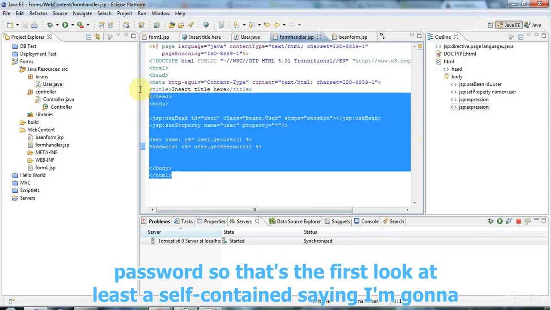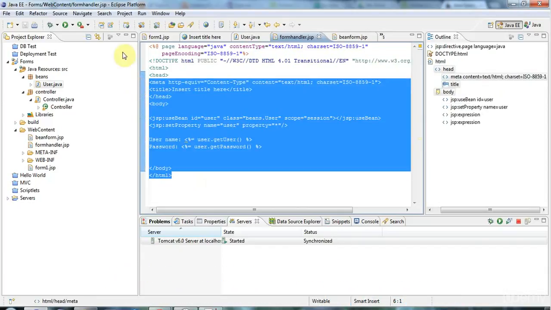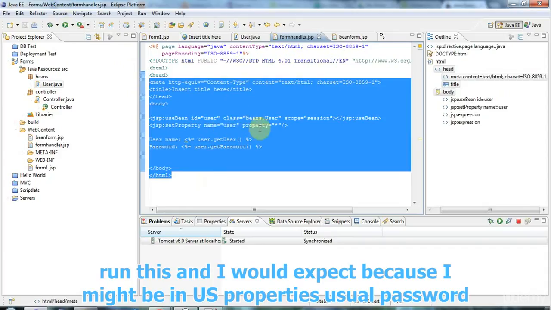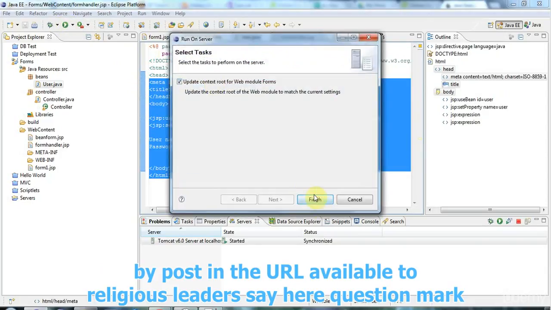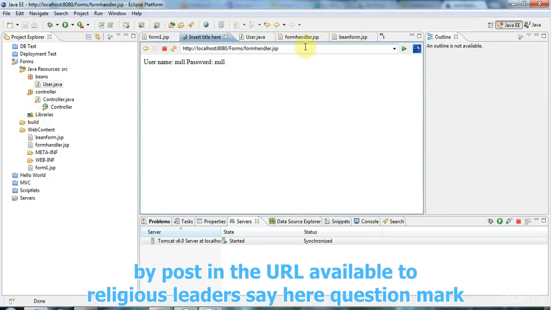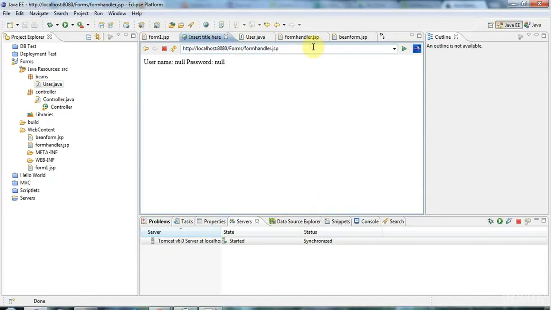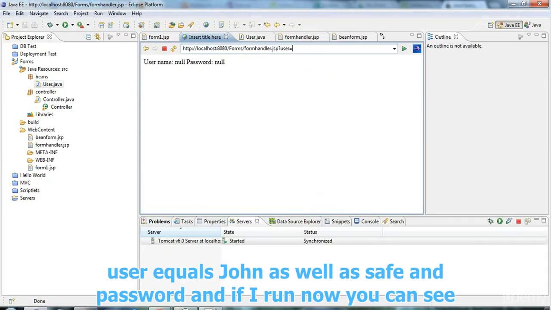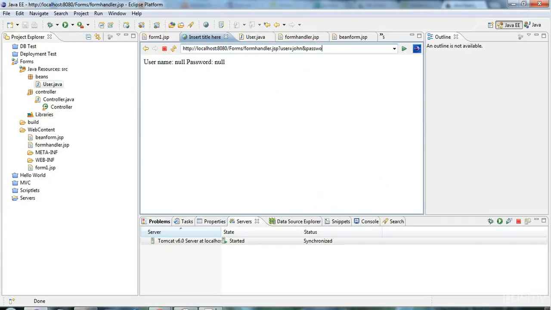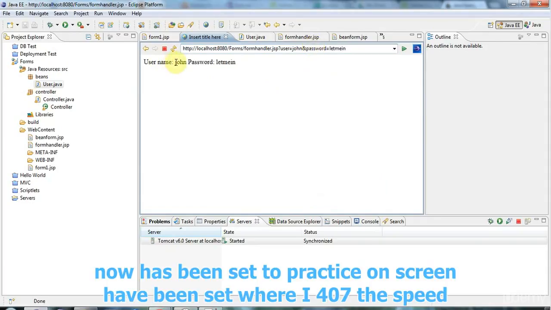So let's just first look at this bit as a self-contained thing, that's maybe easier. And if I'm going to run this, I would expect, because my bean has properties user and password, if I supply parameters, whether by a post or a get in the URL, then they will be set in that bean, which will then be set into the session and hence available to other JSP pages. So I can say here question mark user equals John, and let's set the password as well. Let's say and password equals let me in. And if I run that, you can see now the bean has been set. The two properties on this bean have been set.